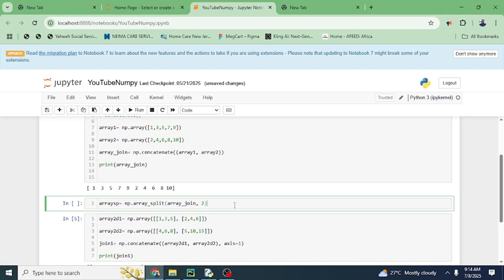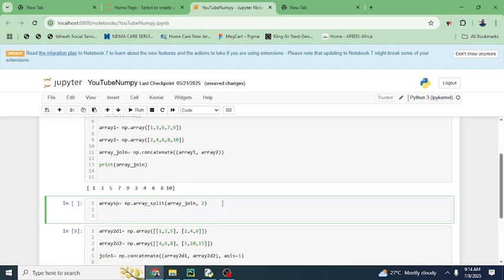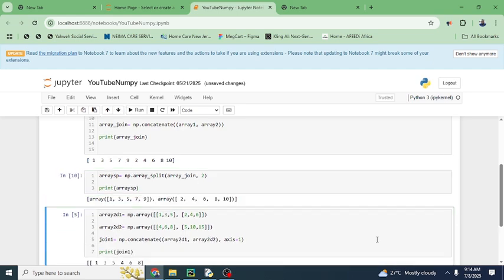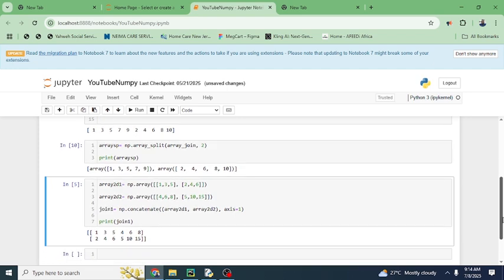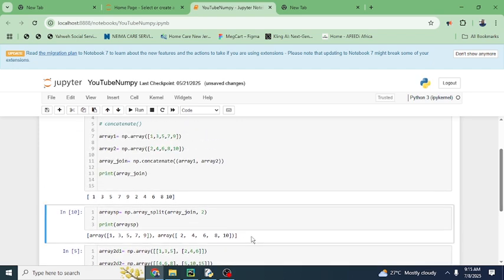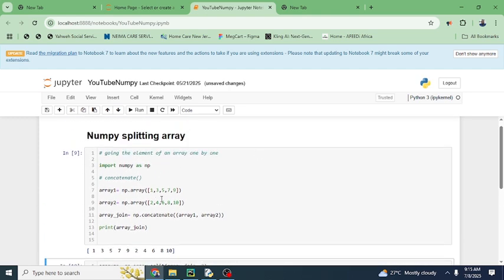Now let's print our stuff and see what it's going to give us. Print array split. If I run it now, you can see it has split it to what it was before: 2, 4, 6, 8. This is splitting. It has split it here, so this is the first array and the second array. This is how it was before.